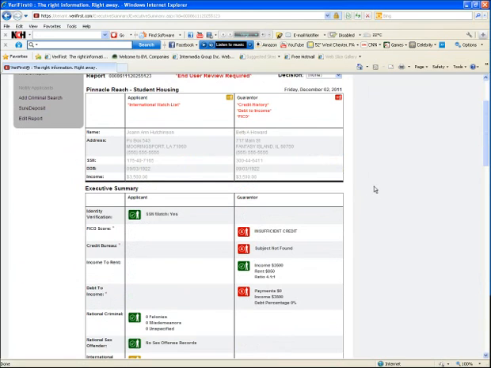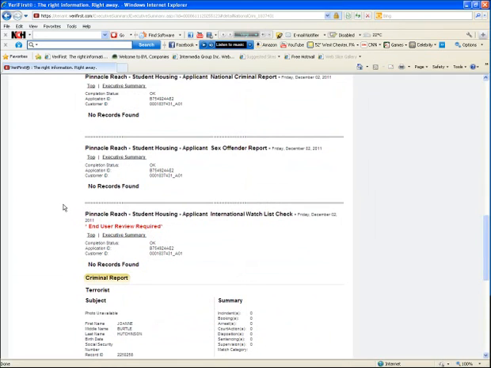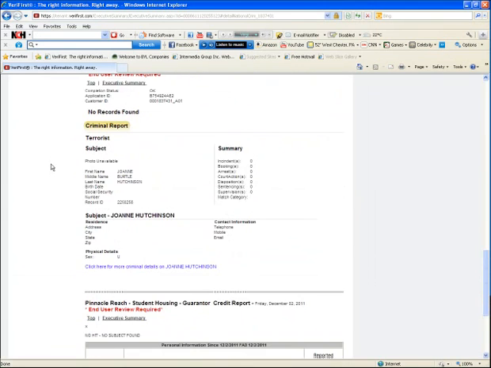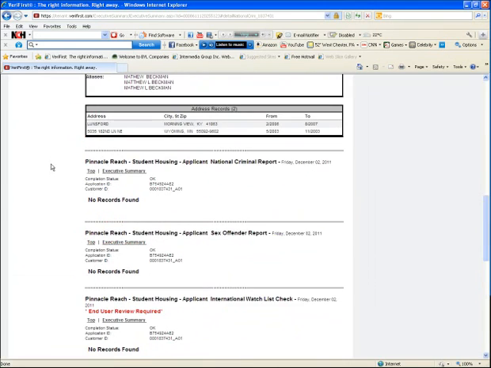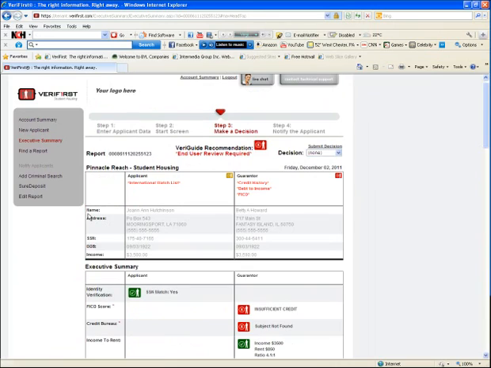Please note that all sections of the report are clickable. For example, if we click on National Criminal, we'll be redirected to the details of the National Criminal Report. By clicking Top or Executive Summary, we're redirected to the top of the report. We've decided to deny the applicant in this case, so we'll click Submit Decision at the top of our screen.